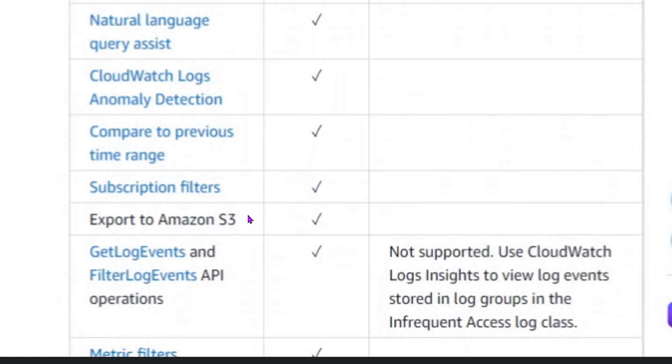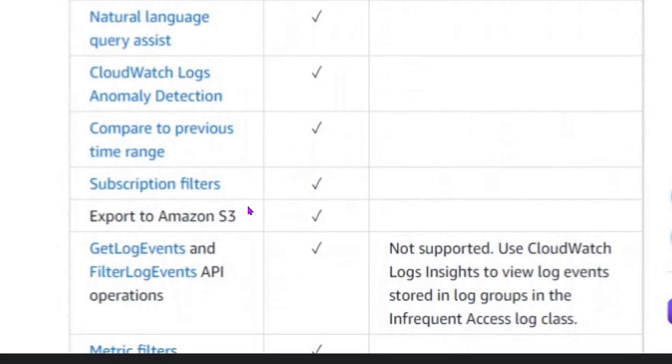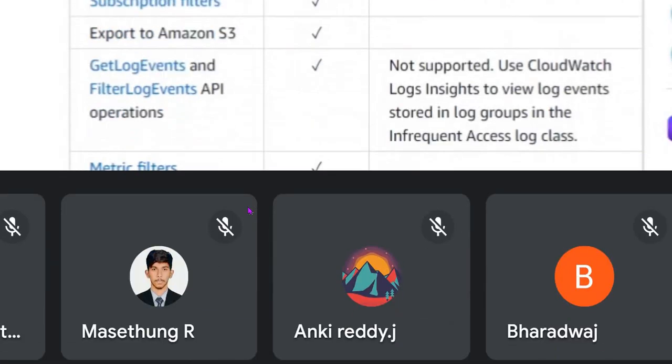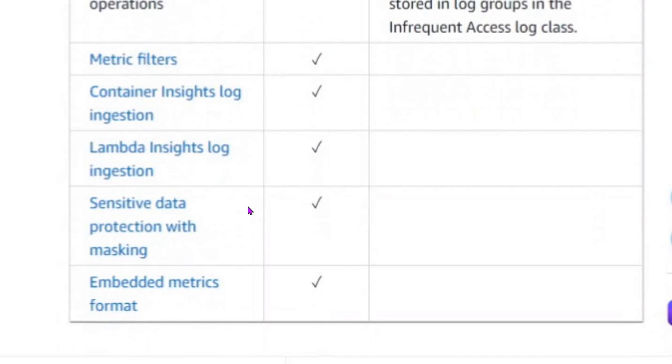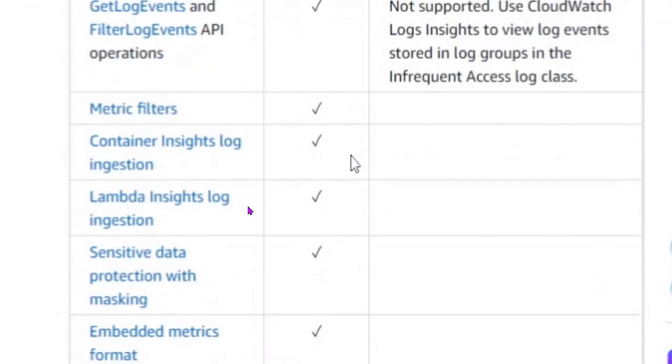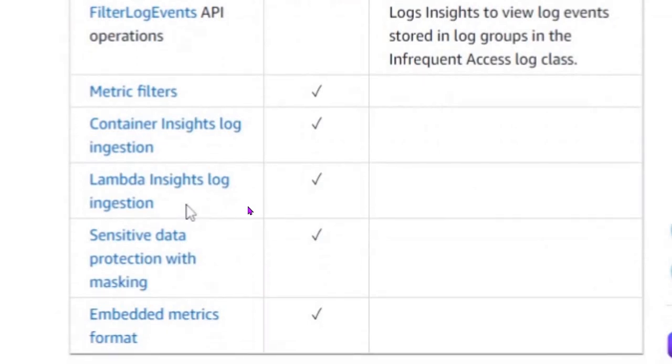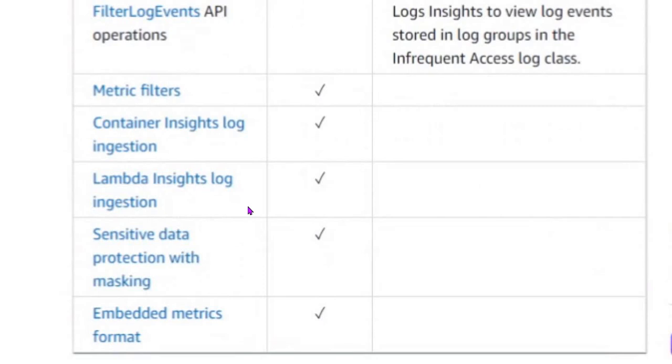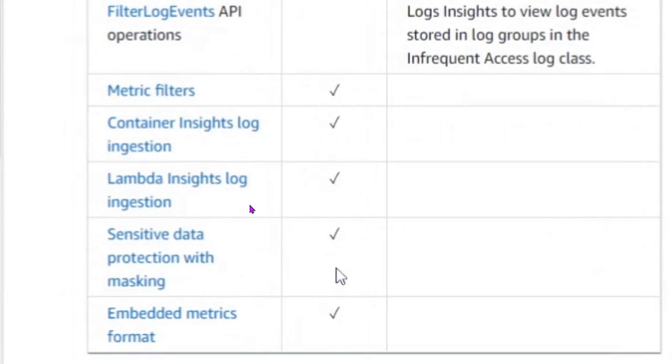By using CloudWatch Logs Insights, we can view log events stored in log groups in the infrequent access log class. Metric filters are available for standard. Container Insights log ingestion and Lambda Insights log ingestion, sensitive data protection with masking, and embedded metric formats are all available for standard only.